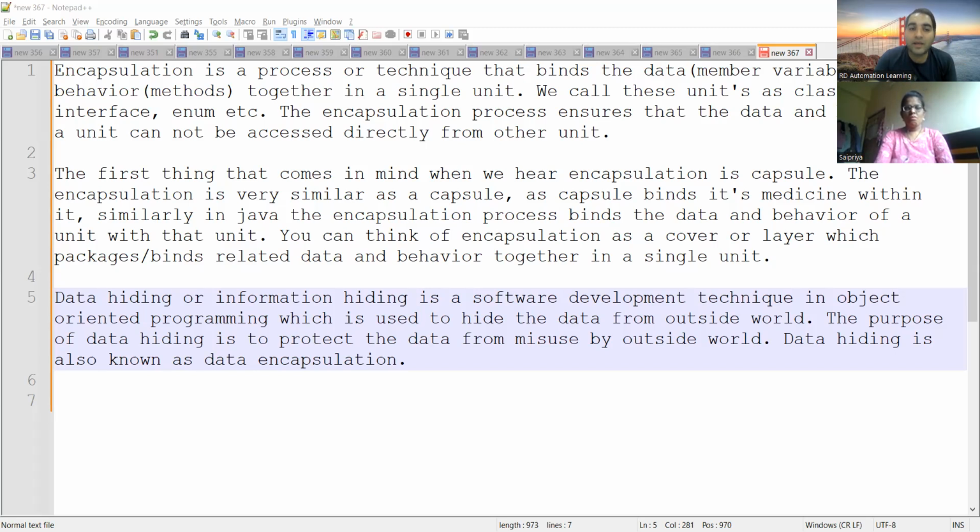Now, what is data hiding? Data hiding is a technique in object-oriented programming, also known as information hiding. It is used to hide the data from the outside world so that it is not misused. That is also known as data encapsulation, data hiding. Clear? Yes, clear.